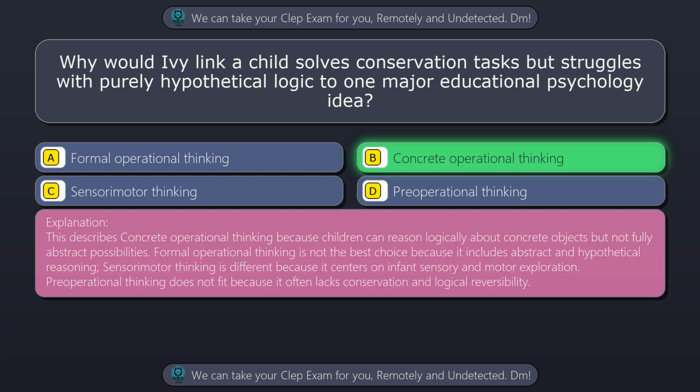This describes concrete operational thinking because children can reason logically about concrete objects but not fully abstract possibilities. Formal operational thinking is not the best choice because it includes abstract and hypothetical reasoning. Sensorimotor thinking is different because it centers on infant sensory and motor exploration. Pre-operational thinking does not fit because it often lacks conservation and logical reversibility.